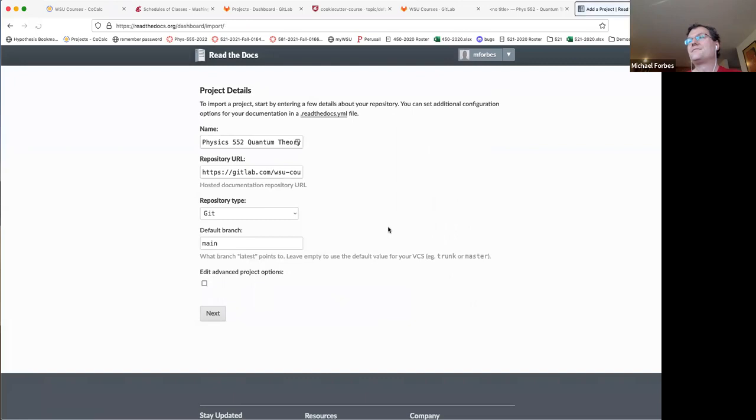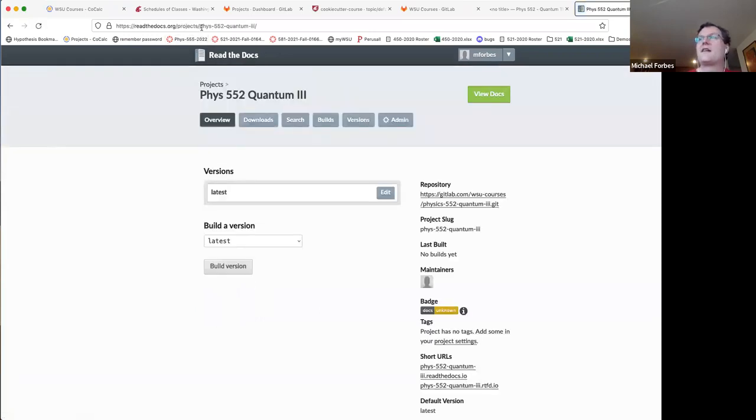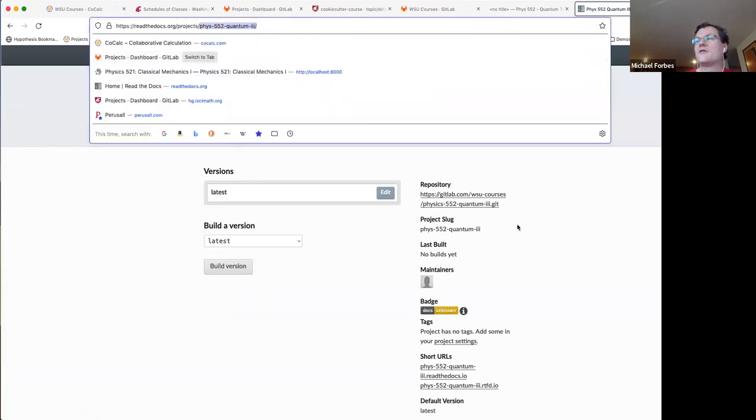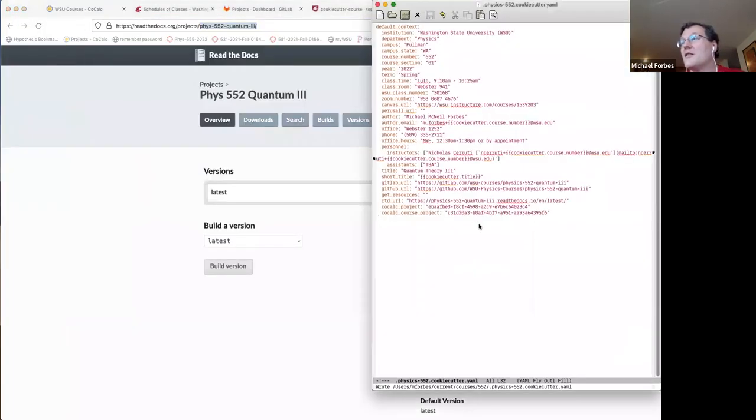So I'll add that. Now, one thing to notice is that if you use the full name, you'll get a very long slug. And I don't want that. I want this to be short because I've run into problems. So I'm going to do that as my name. It's a Git repository. The default branch is main, fine. Okay, so I'm going to do that. Then you'll see that the slug up here is phys 552 quantum 3. Is that what I put in here? Read the Docs. No, I had physics 522.